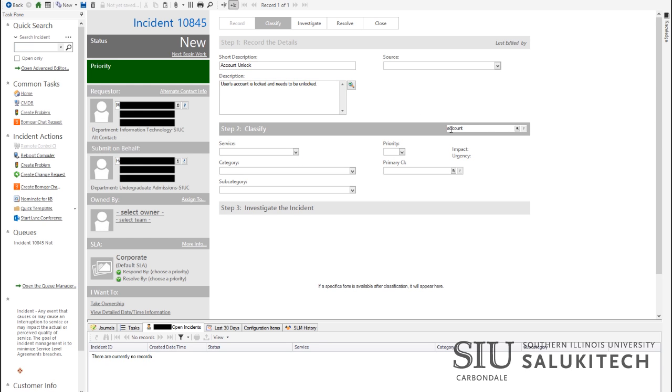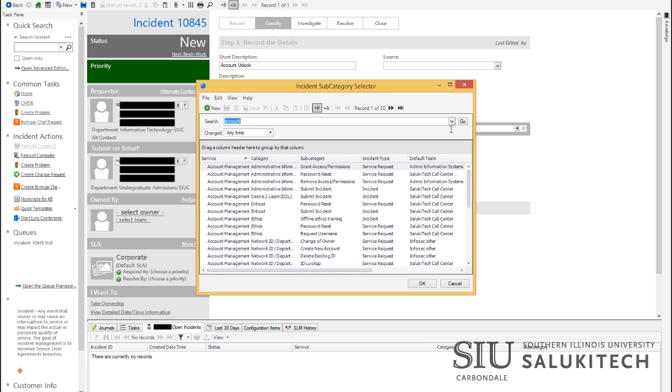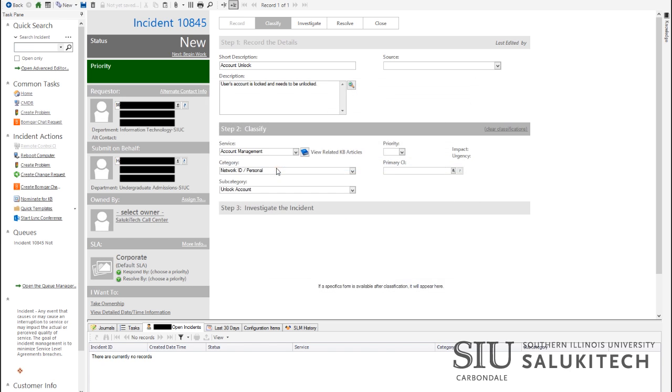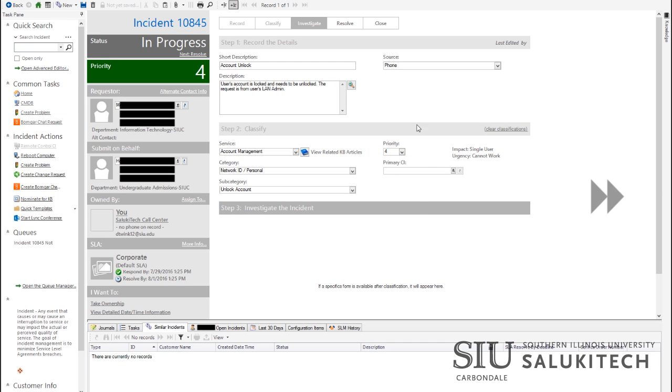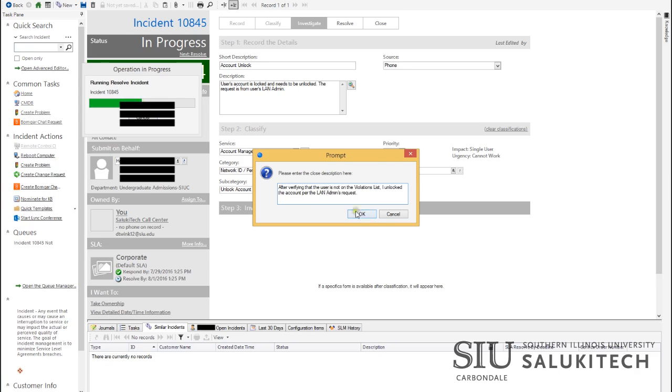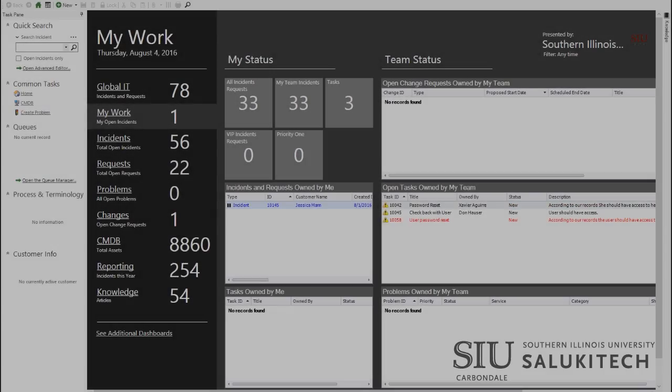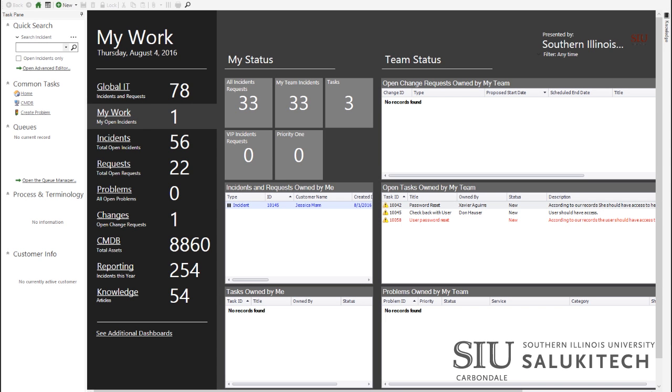When you are searching for a classification category, be as specific as possible and get broader as needed. Typing an account will bring up several results, but typing in unlock yields only one result. Being specific will save you time when using this method. You may notice that some incidents on the My Work dashboard are red or blue. If it is blue, it is pending or paused. If it is red, it is near or past due according to our SLA.